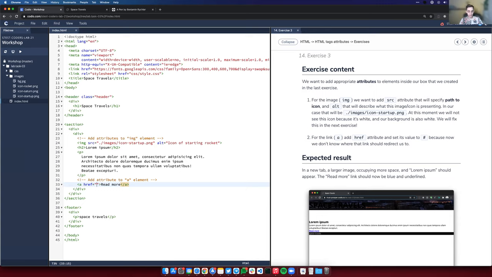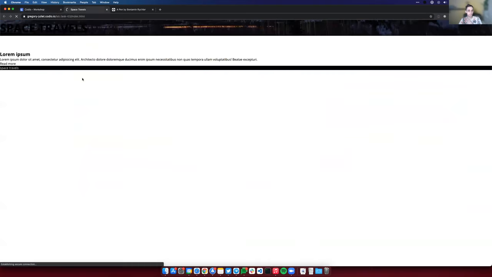For example, https colon slash slash, and for example, we can go to coderslab.pl. Just for example, we will change it to a hash sign, hash character, because we don't know where this should redirect us. But for example, I can show you how it works.